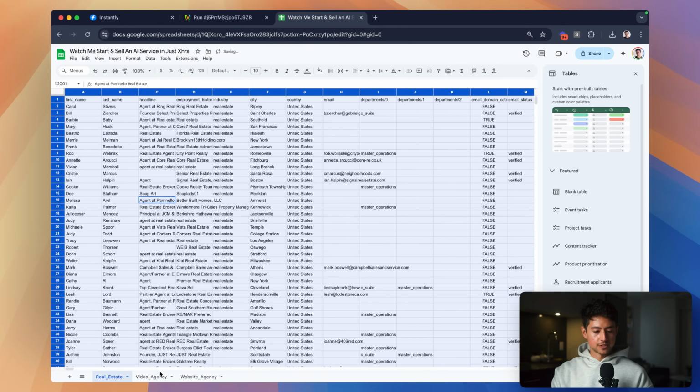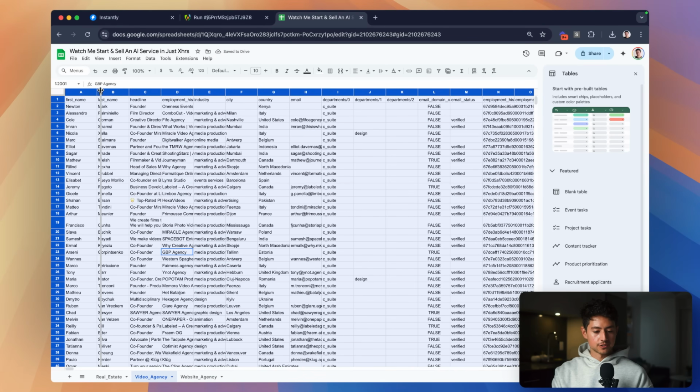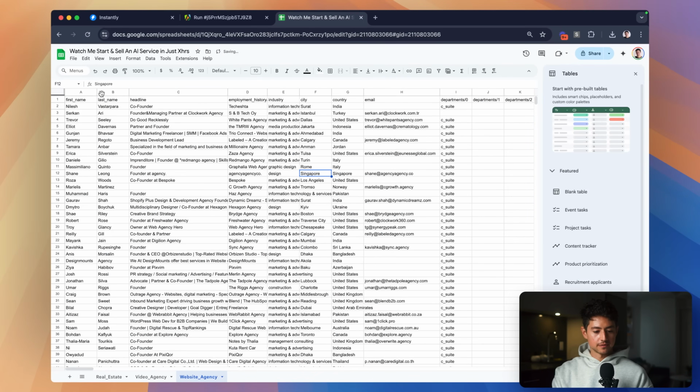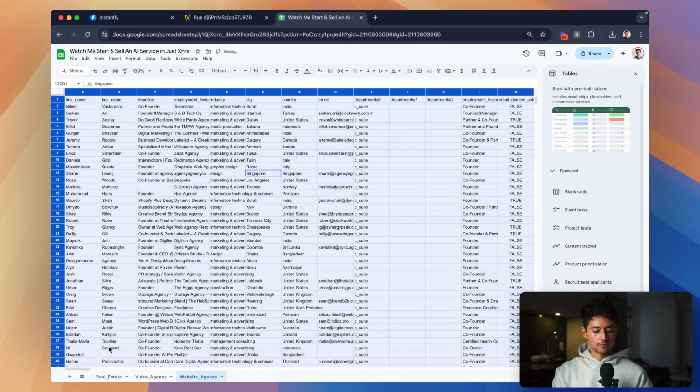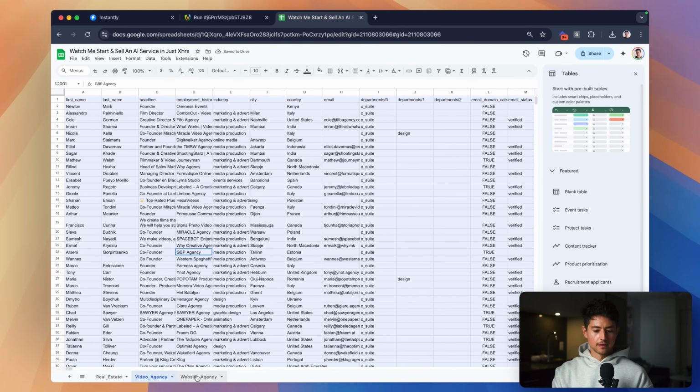Okay, I have all these set up just for my own sanity. I'm just going to make all of these fields about the same width. About, that's my Canadian coming out. This looks good. So as you can see, we have first name, last name, headline, employment industry, industry, city, employment history, industry, city, country, email, right?